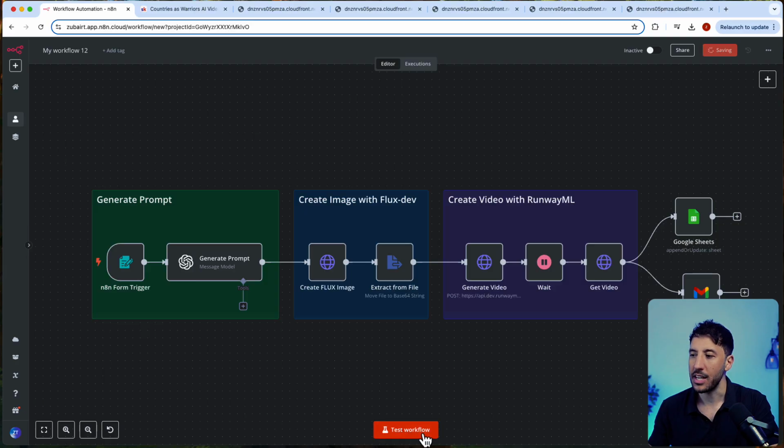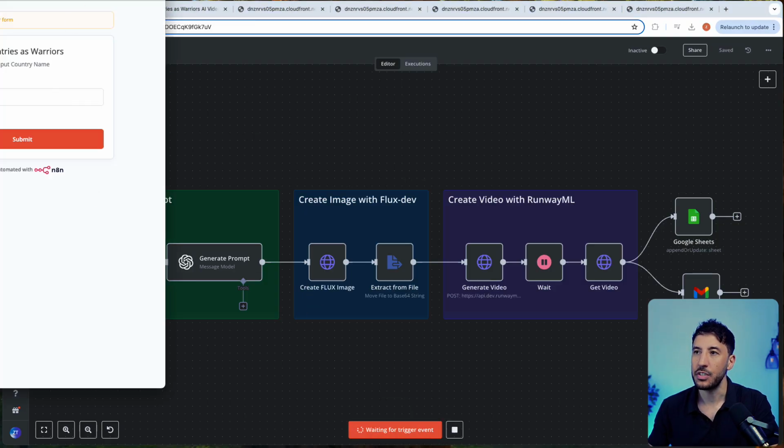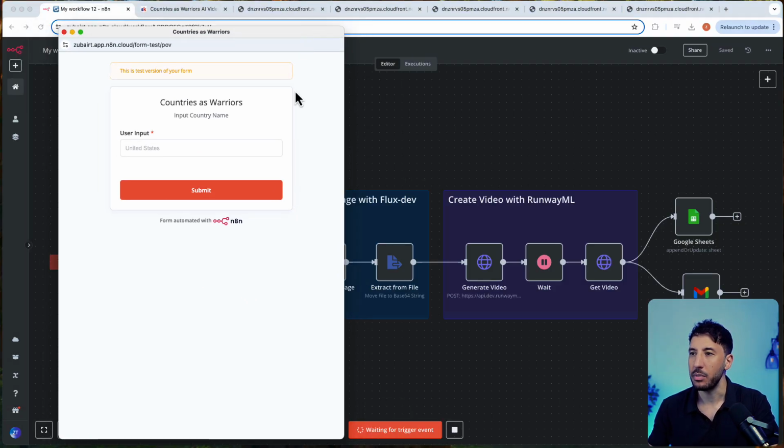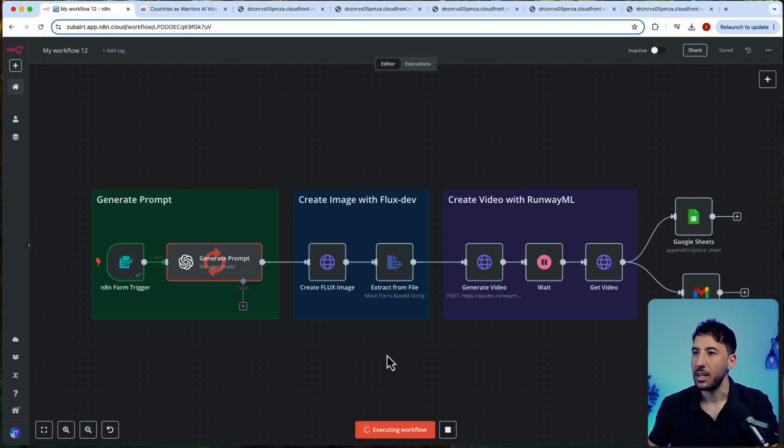So if we click on test workflow, all you have to do is just input a country name. So if I bring this over, it says countries as warriors, input country names. So all you have to do is just literally put the country that you want this video to generate for you. So let's just go ahead with the US. I'm going to put the United States. So as soon as you click on submit, now what's happening is, there you go.